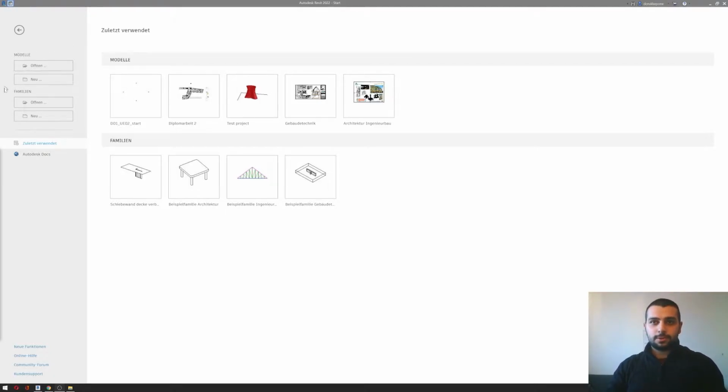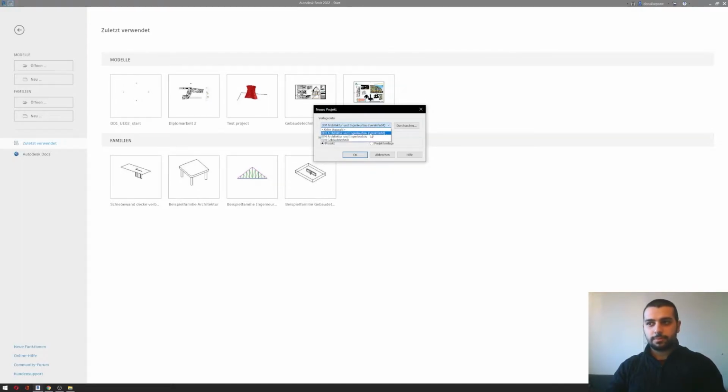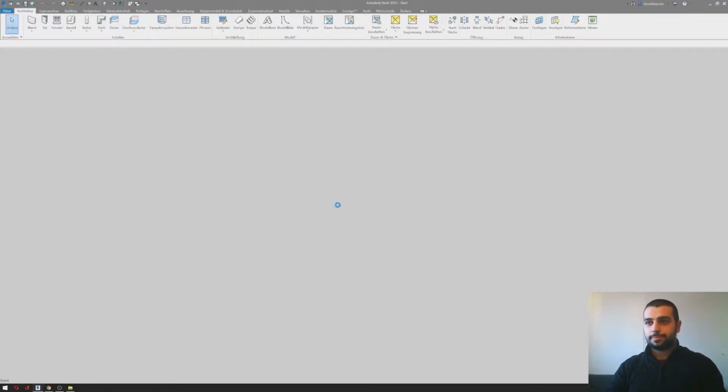So I'm going to create a new project file. I go to Neue and then BIM Architekturen vereinfacht, which will be picked. So you don't want to pick the original one, you want to pick the vereinfacht one, because the original one is pretty heavy and pretty filled with levels that are unnecessary for you right now. I go to OK.